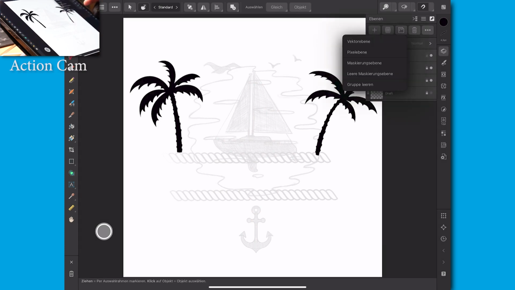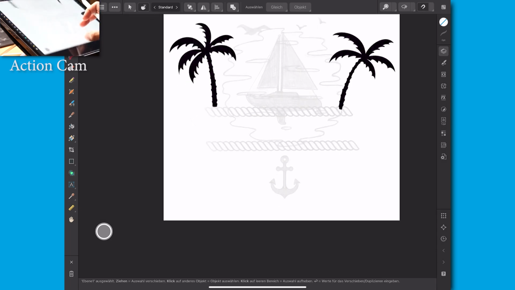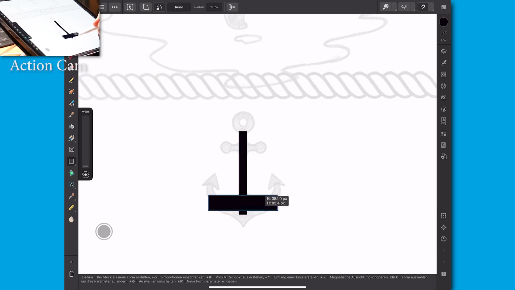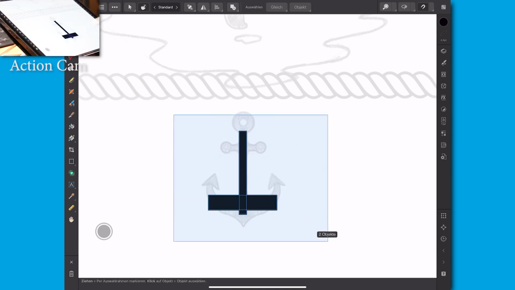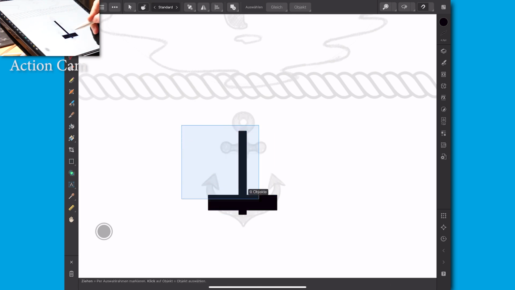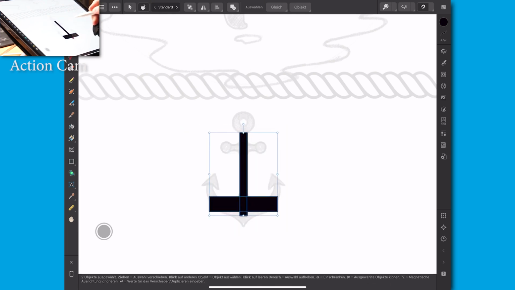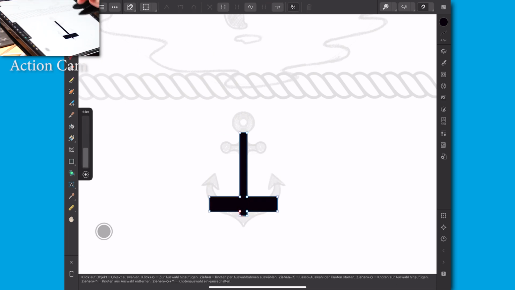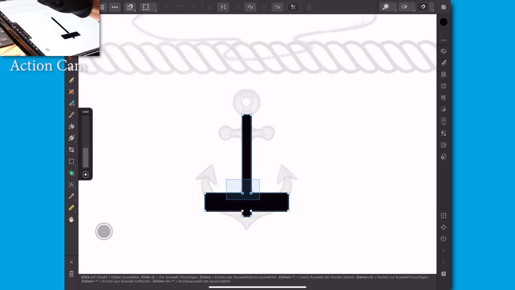So, after we finish tracing our palm trees, we can go over to the next element. In this case, the anchor is a symmetrical and clean object. Therefore, we can work with geometrical shapes here and gradually form our object. So, start with the basic shapes, two rectangles that you can form into a cross. Merge them together and use the round corner tool to smoothen out the corners.